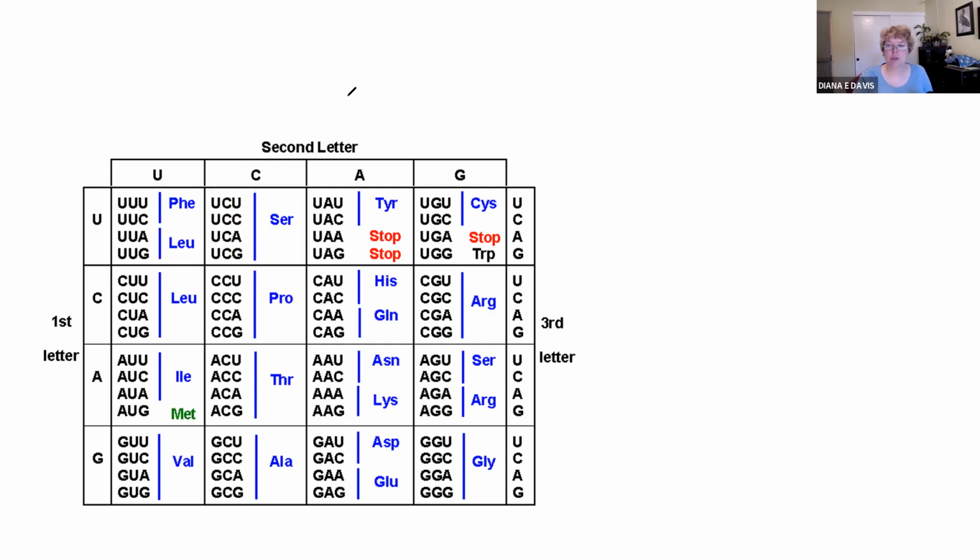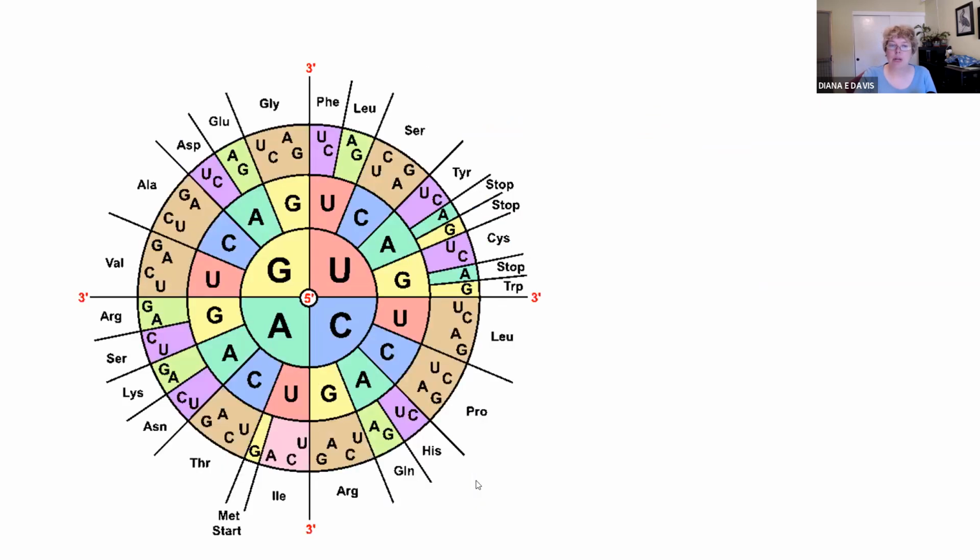All right. So I like these codon tables like this. There is another type of codon table that's the wheel. I don't like the wheel as much. It's just a personal preference. It doesn't really matter. It's the same information.